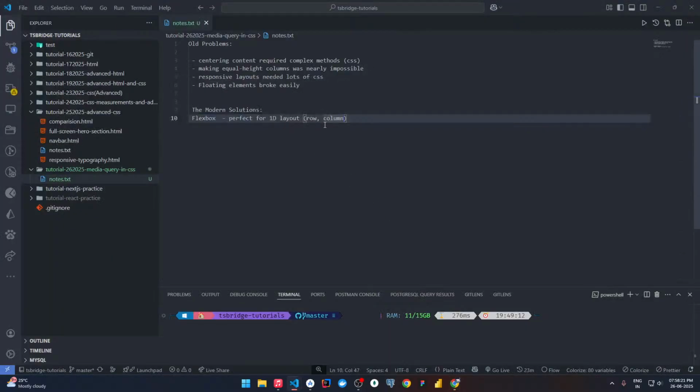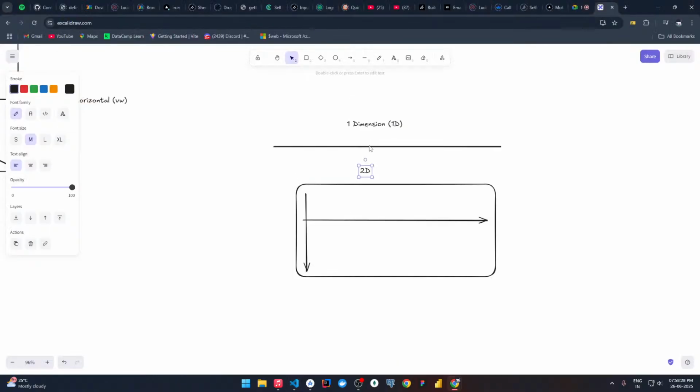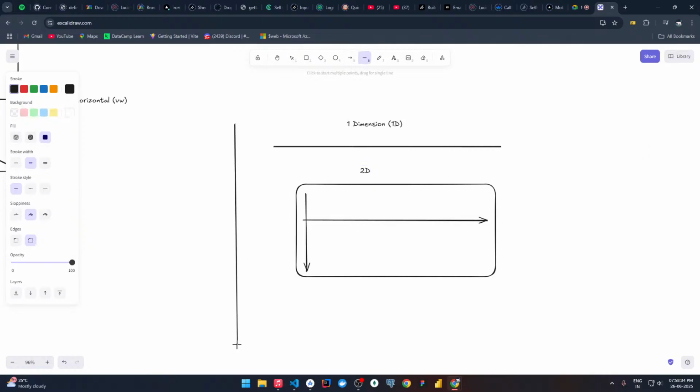So what we were discussing, Flexbox is perfect for 1D layout. 1D layout means either we can move from this to this, or a straight line can also go from top to bottom, like this. This is also one dimension, also a length. So we can move from top to bottom. Everyone understood what basically I'm trying to say?